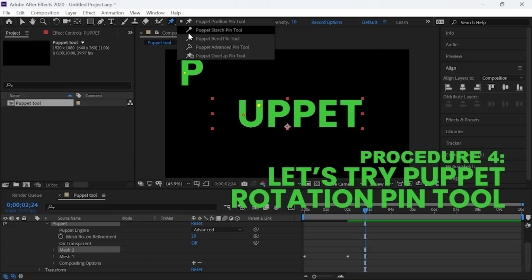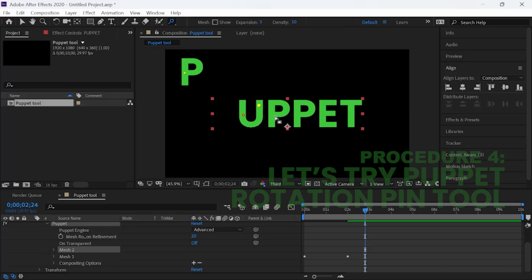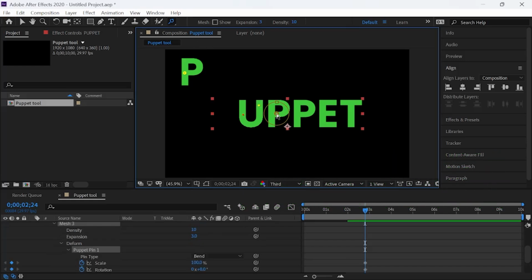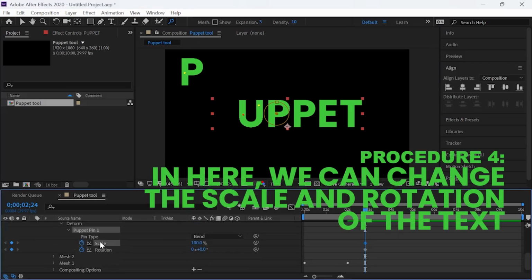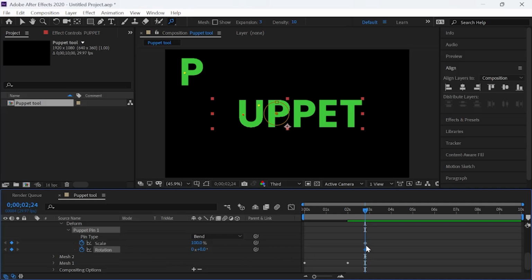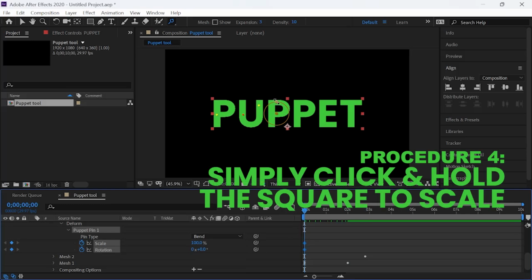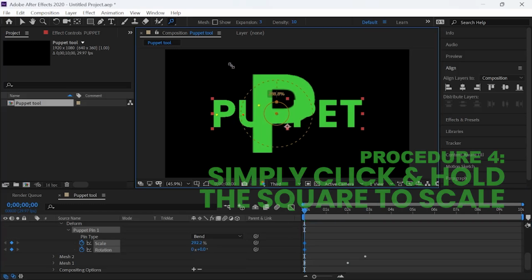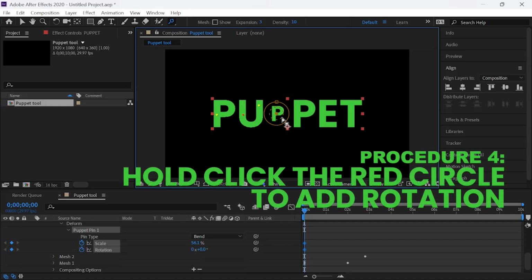Let's try Puppet Rotation Pin tool. In here, we can change the scale and rotation of the text. Simply click and hold the square to scale. Hold-click the red circle to add rotation.